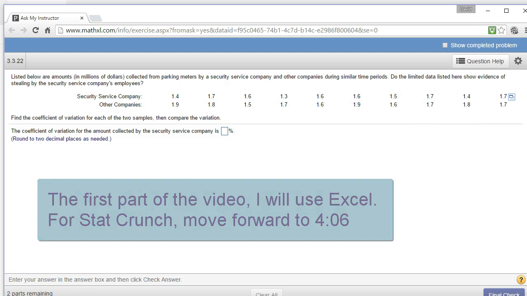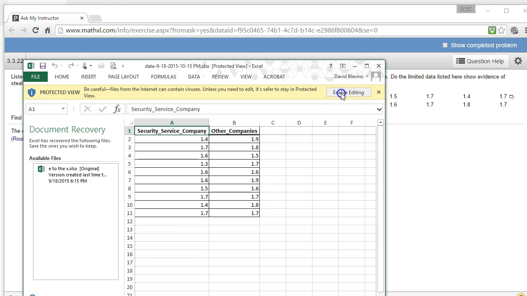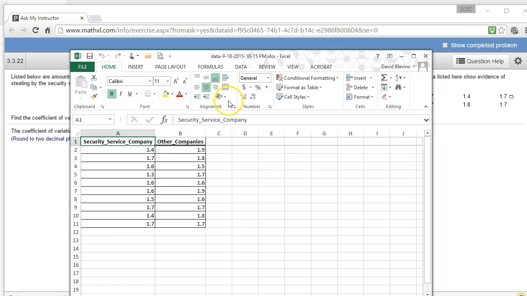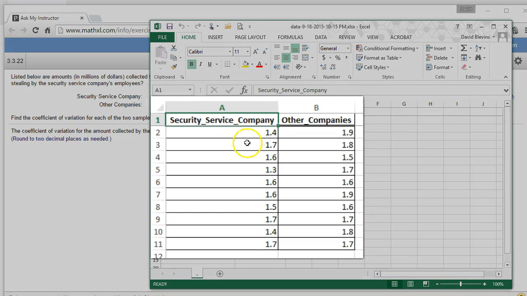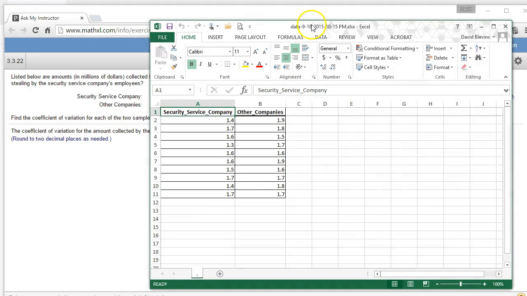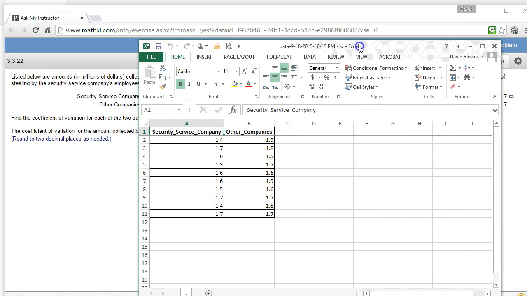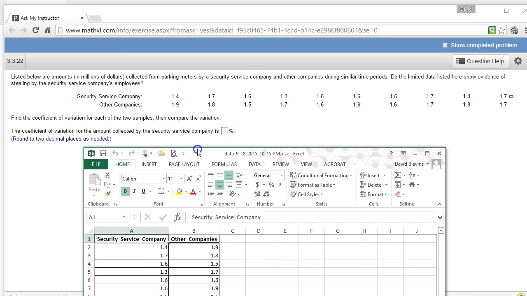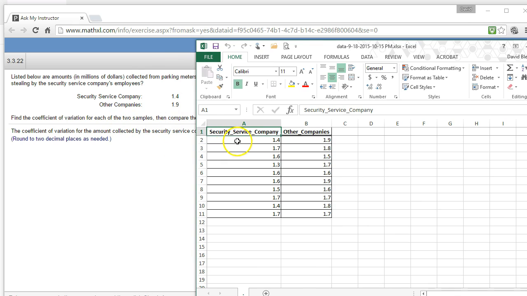You download it, and then click on the download. It'll open in Excel, enable the editing, and this is our data set. There's the security service company, and the other company. You notice it's the same data set, just in column format instead of a row. To get this, again, I need the mean and the standard deviation. This is a sample, so I'm going to take this row and compute both the standard deviation and the mean.